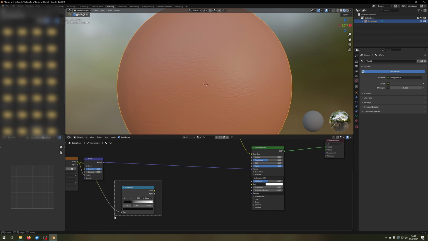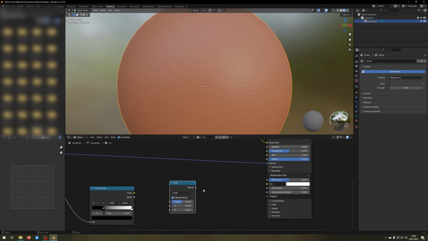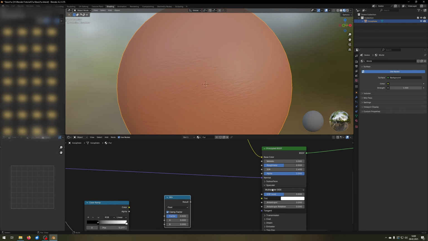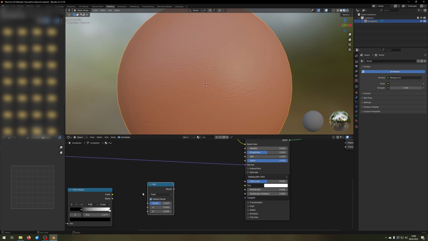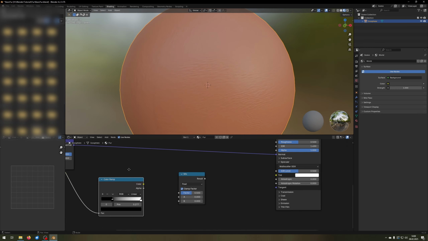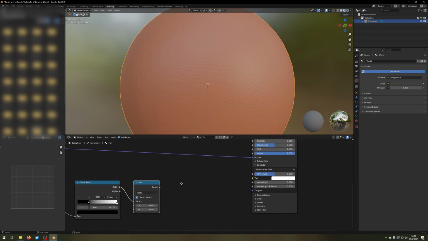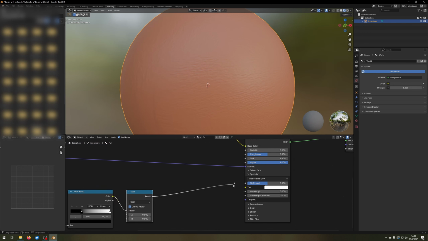Now I have this color ramp, and from here on I will use a mix node to control the specular value. This means the reflectiveness of the material based on the height information I've painted in. So to do this, I get the color output node of the previously created color ramp, put it into the vector of the mix node, and the result goes into the specular IOR level.